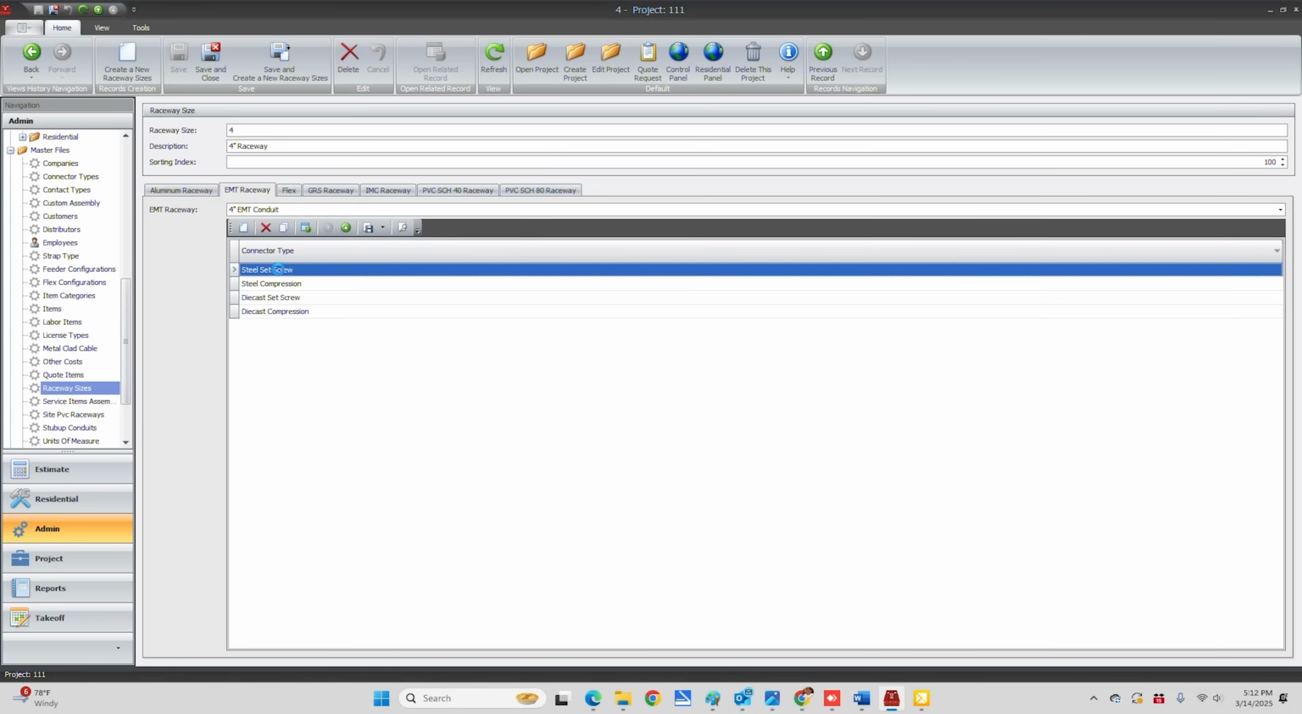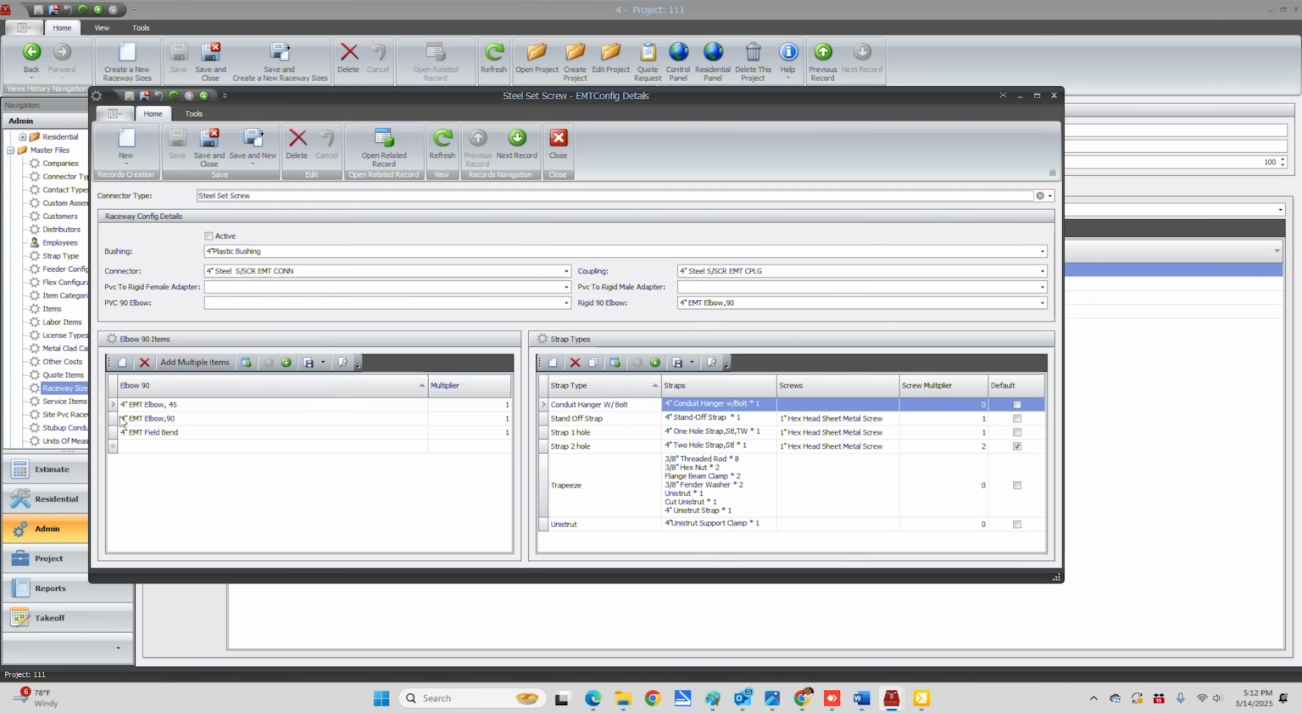So we'll start with steel screw. These would be your 90s. These would be your straps. And again, this would be the default 2.0 strap. You can change the default here. You can change all the attributes. You can change your list of trapeze items if you'd like to. Add more items here if you think of anything else that needs to be in there.